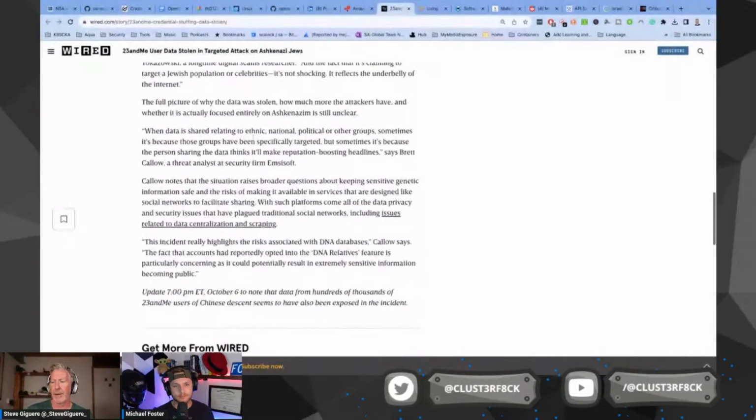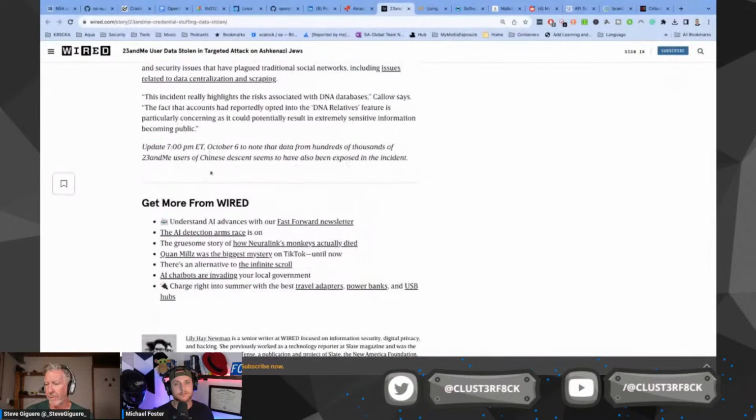Mm-hmm. So that means this is why, if you target, I don't know if they are intentionally targeting the attack on a particular culture or race or religion or whatever, but if those are the accounts you get and they're all connected via a DNA mechanism, well, that's all the other accounts you're going to get too, isn't it? It was also confirmed that thousands of Chinese descent individuals have been exposed as well, they found.